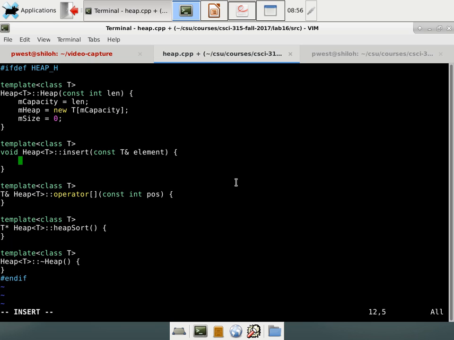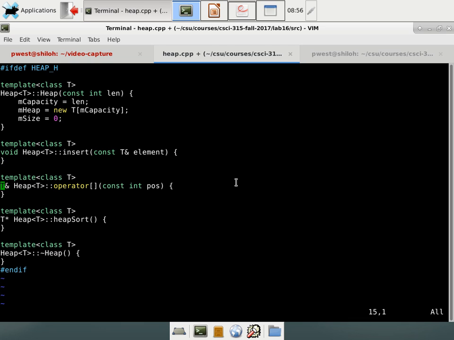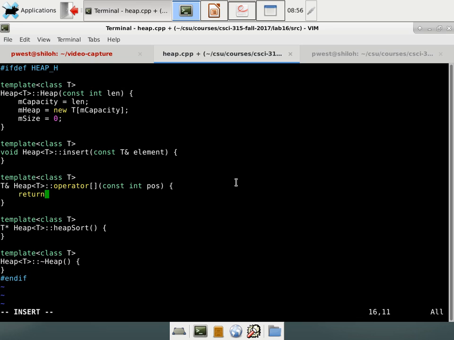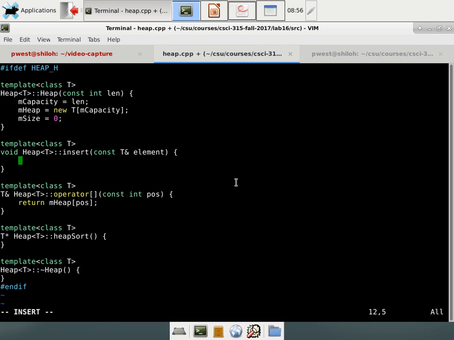We need to insert an element. Oh boy. Well, before we insert the element, let's do this operator subscript. Since we're just using an array, this actually makes it pretty easy. We'll just return the element at that position. That'll give us a way to test it. All right, insert.